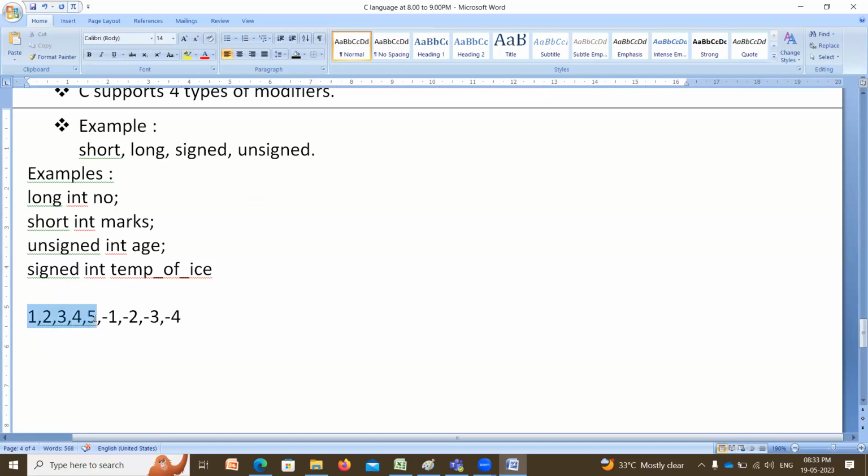Suppose you want to store only positive numbers. These don't have a sign. Am I right? +1, +2, +3, +4, +5. They don't have a sign, so they are called unsigned integers. Age is an unsigned integer. Age is always 1 year, 2 years, 3 years, 4 years. Right? Rate of the product, 10 rupees, 20 rupees. Is a rate of -10 rupees correct? -5 rupees? No.